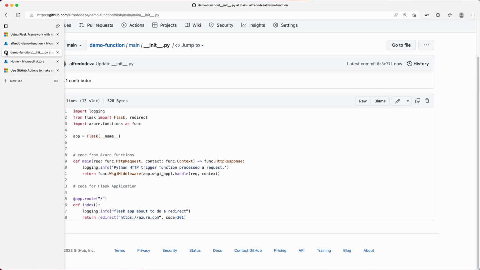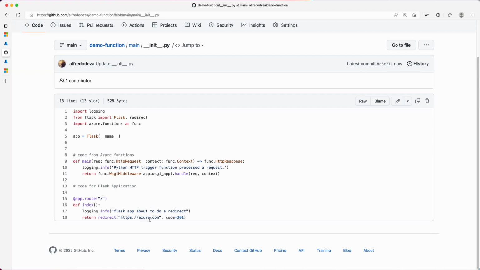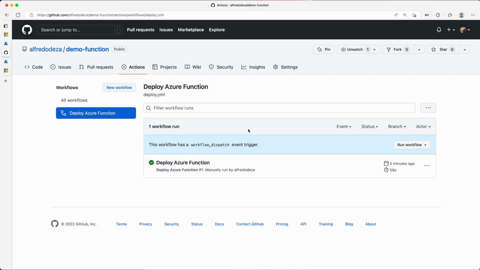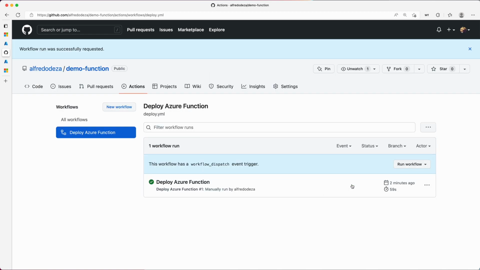I'm going to close these, go back. Now I'm redirecting to Azure.com. So I'm going to go to Actions, go to Deploy Azure Function, Run Workflow, branch main, run workflow again. This will take another second. It took 2 minutes last time, so we'll wait 2 minutes and then come back. But there you go. It's now triggered, and we'll wait a couple of minutes until that's complete.